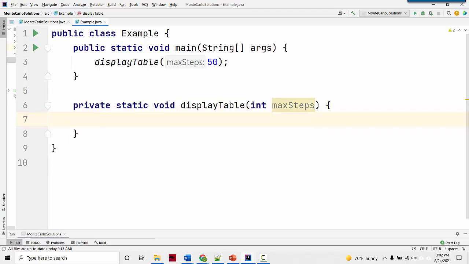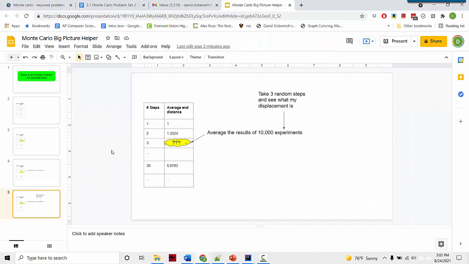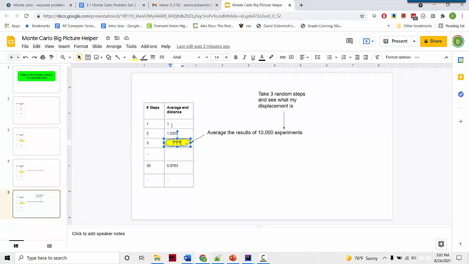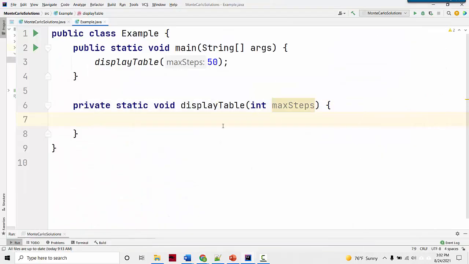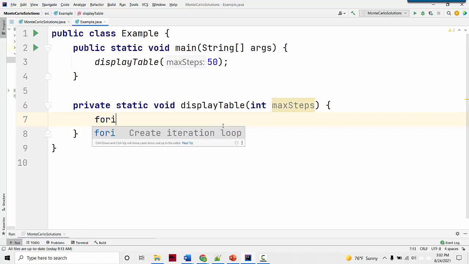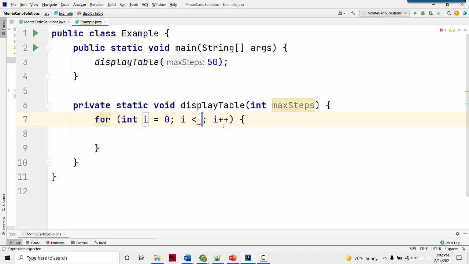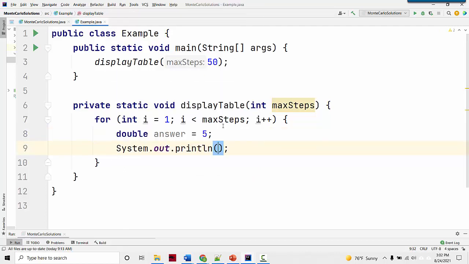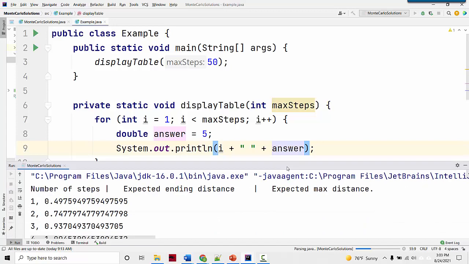Okay, so displaying the table is supposed to display this data table, but I'm not going to worry about where these numbers come from. So I'm only going to focus on displaying a 2-dimensional table without worrying about the calculations. So how do I do that? I'll make a for loop where I is going to go from 0 to max steps. Probably not 0, actually, because I want to start with 1 step. And I could just print out. So let's pretend I had a variable called the answer. Answer equals 5. I could print out a data table that has my number of steps, and then a space, and then the answer. And if we run this, you'll see that it looks like a data table.